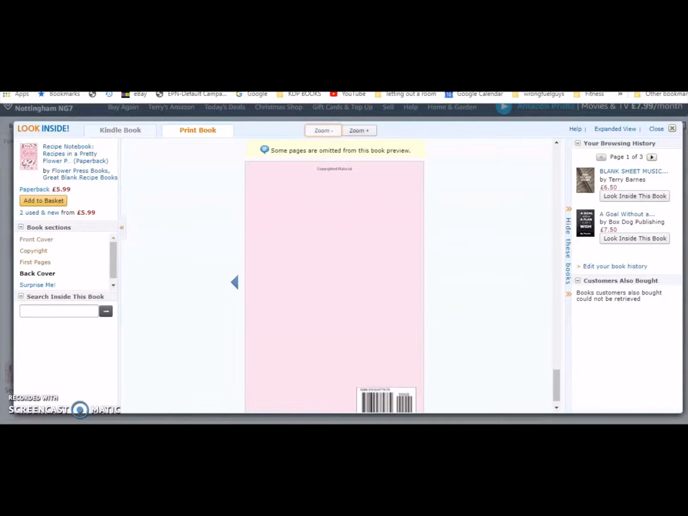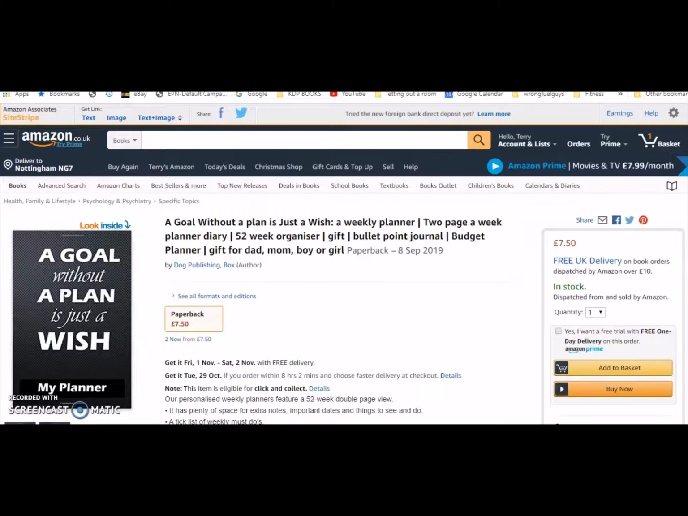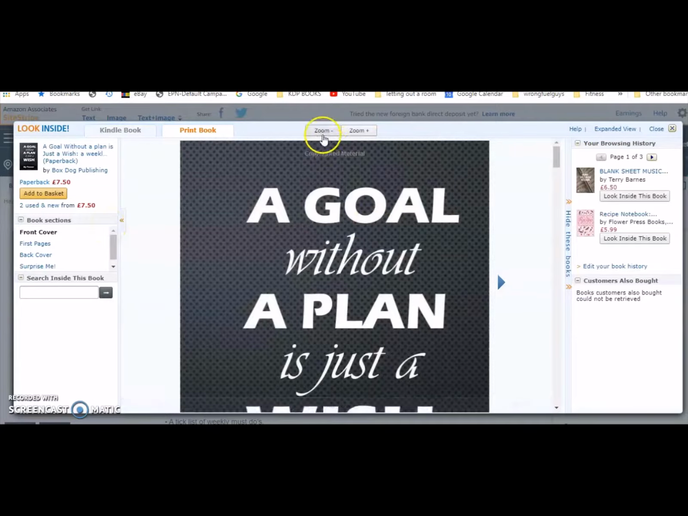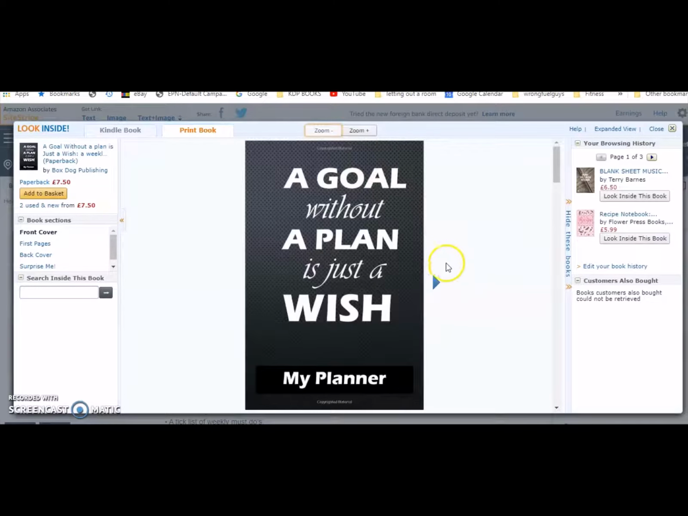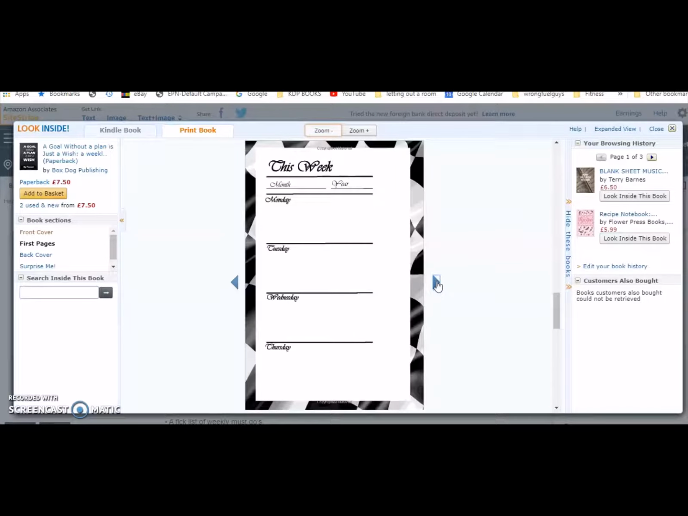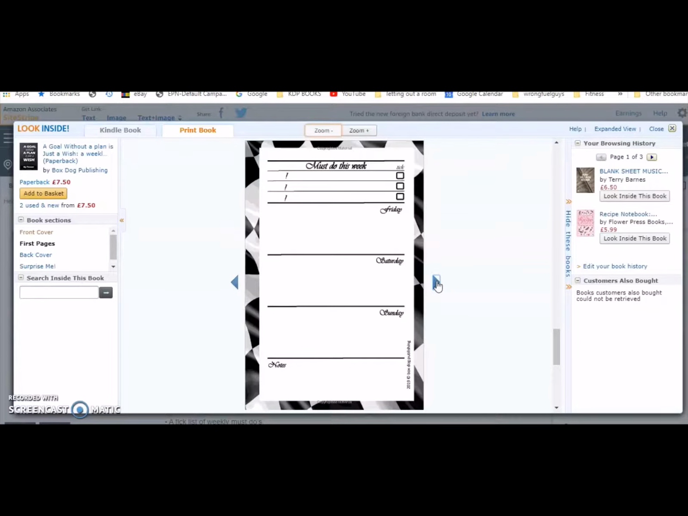Again, here's another example. If I go to this planner, so this is an example again of a low content book. You can take a quick look inside. It has a simple cover. A goal without a plan is just a wish. And then if I zoom inside, on each page, 2 pages cover a week, and this is a simple low content planner book.